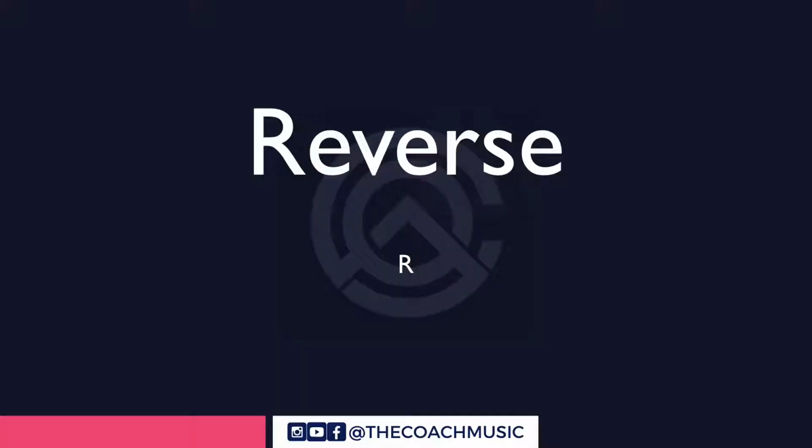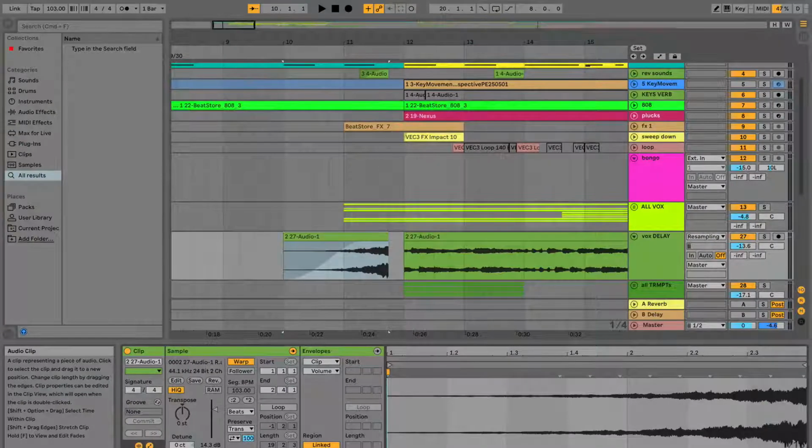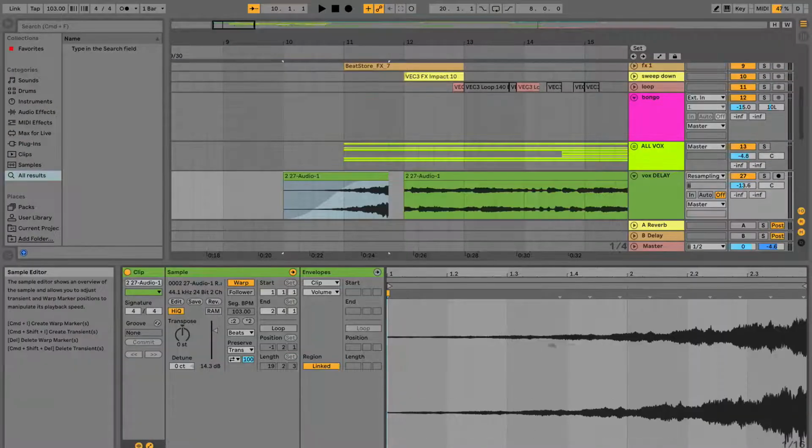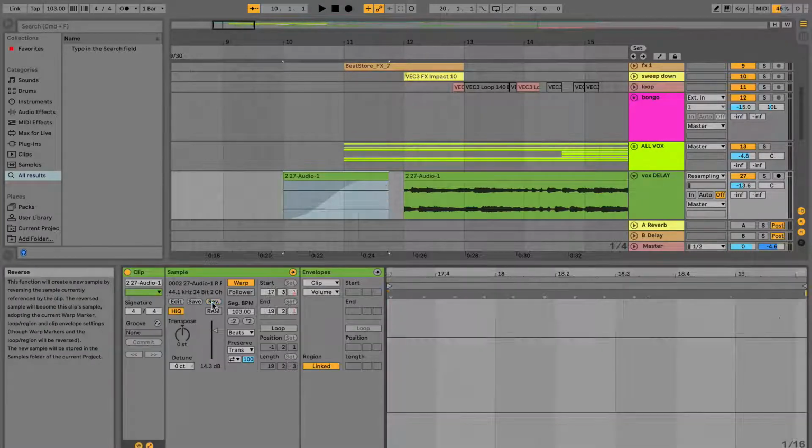Tip number 3, best Ableton Live 10 shortcut that every producer should know is R. R for reverse. So before, if you had a clip, and we're going to use this one right here, and you wanted to reverse that clip, you'd have to double click on the clip, check it out down here in the details, the sampler editor, come over here to where it says sample, and then click this button right here, which would reverse it.